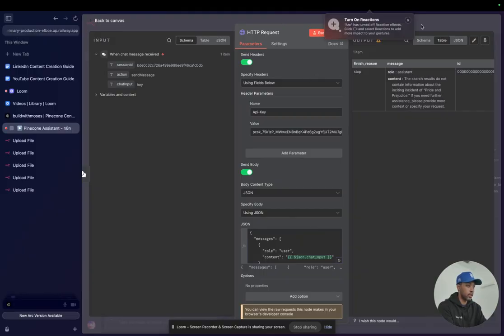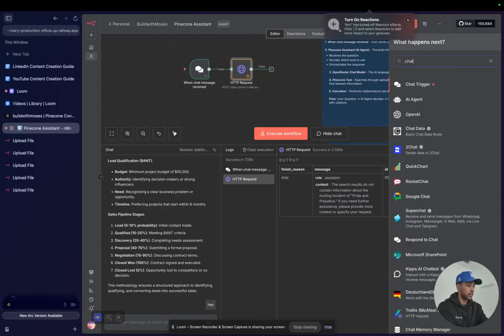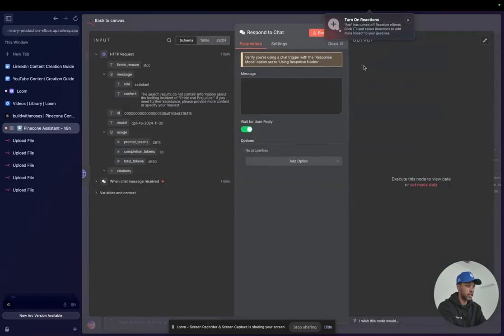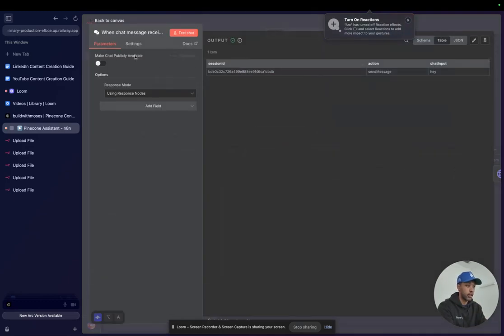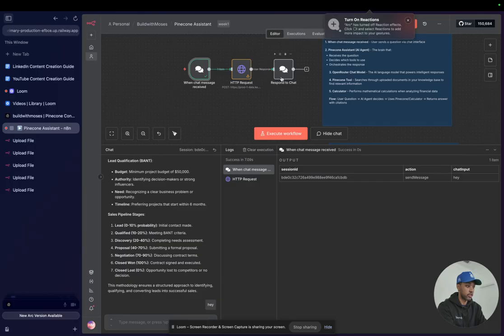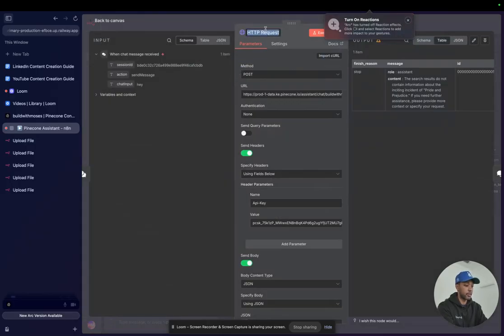And now when I come back, the last thing I want to do is add a respond to chat node. And we're going to pass in this content variable as the message. Then we want to do two more things before this is ready to go. We want to go to our when chat received node and make sure that response mode is using response nodes, which means that it's going to use this respond to chat. And then for the HTTP request, we're just going to name it Pinecone output.